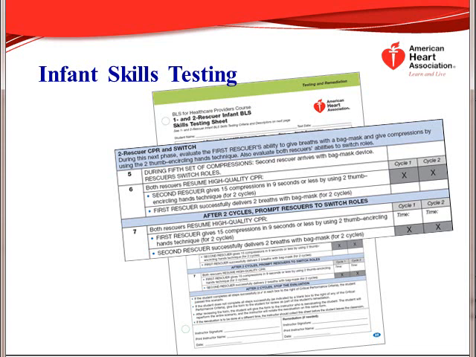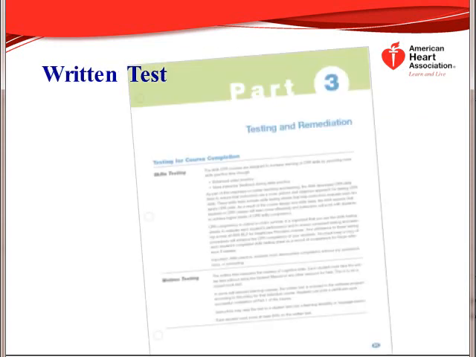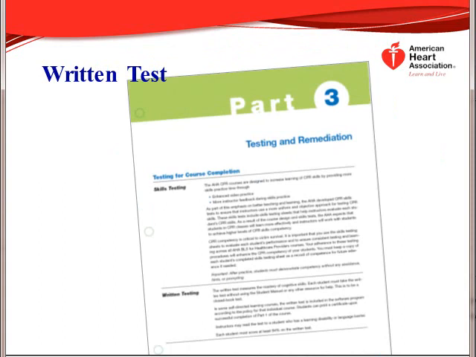The written test is also revised to reflect 2010 guideline science and changes to the curriculum. All instructors must take the test to become familiar with the content. The revised test includes 25 questions rather than 20 as in the former test. There are still 2 test versions. Both the classroom-based and e-learning courses use the same test content.